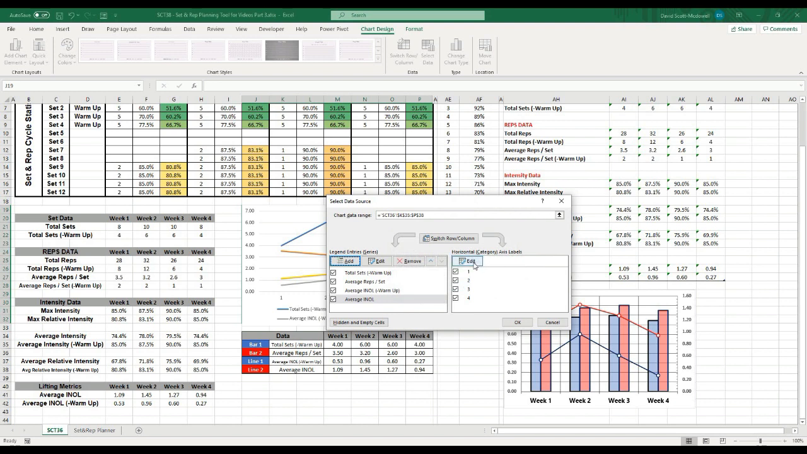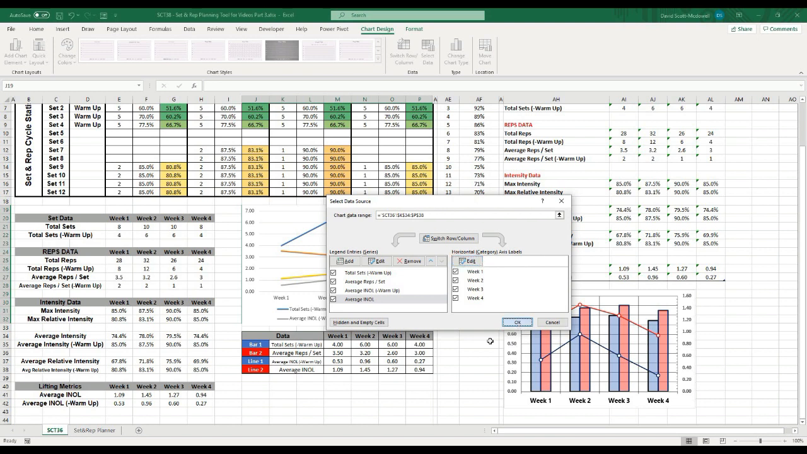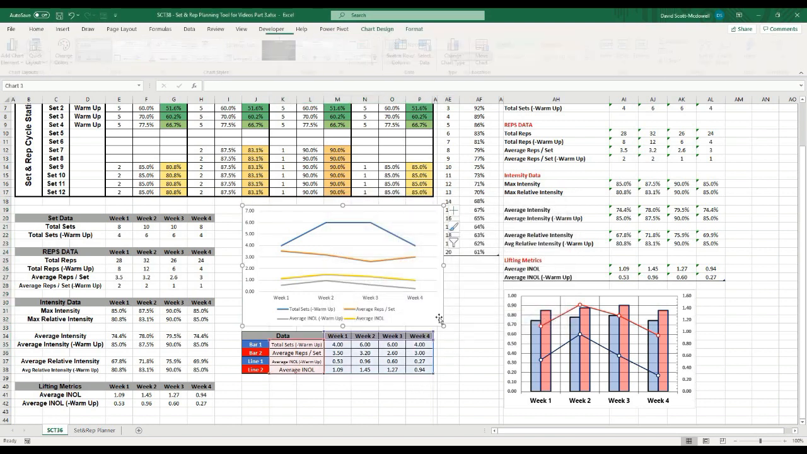So on the horizontal category, I'll hit edit here, and I want those to reference these cells here. Okay. So now you can see we've got our chart.